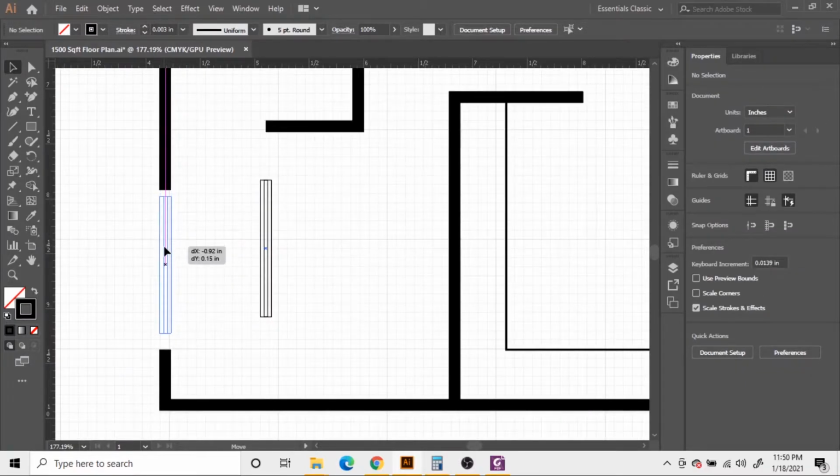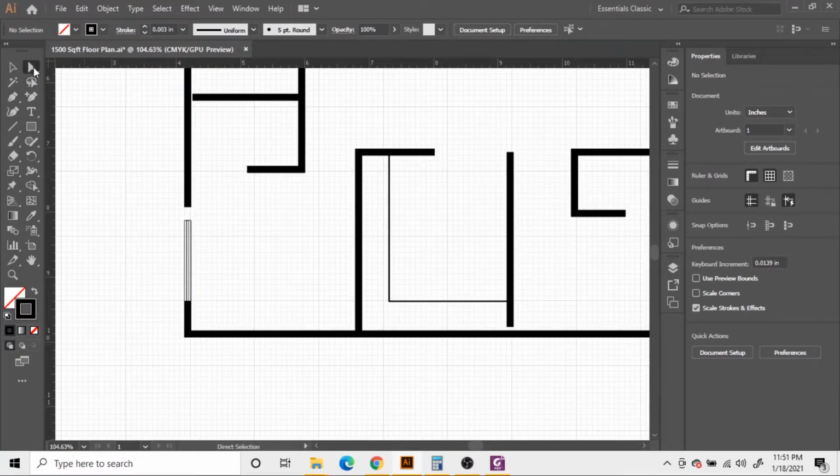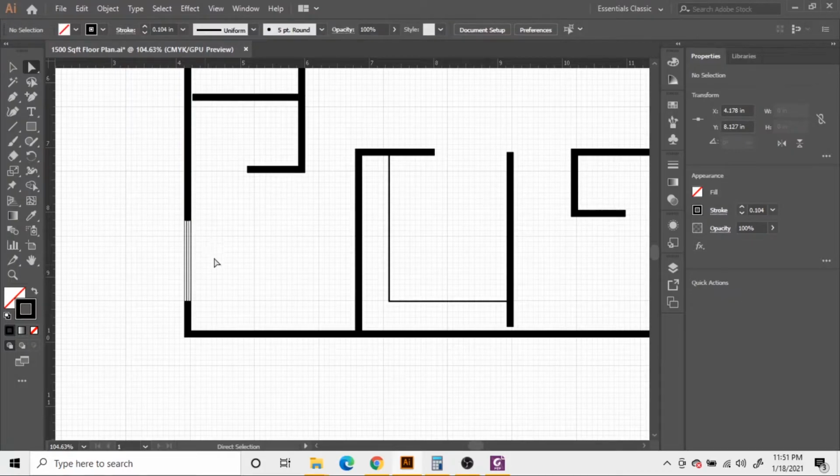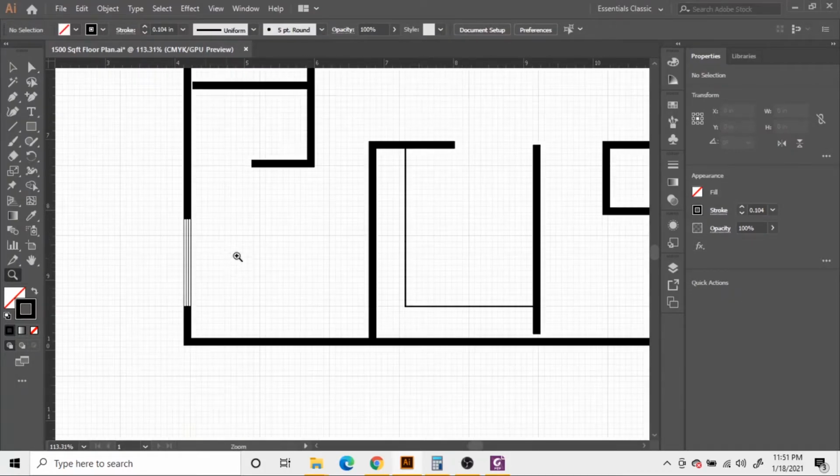Now as you can see that we cut out a bigger space for the window than what was actually required, but that's okay as well, we'll fix it in a moment. Grab the Direct Selection tool and select the anchor point of the wall and then just simply press down the arrow key and let it meet the end of the window. There you go. So in a similar way, you can add windows to all the remaining rooms.